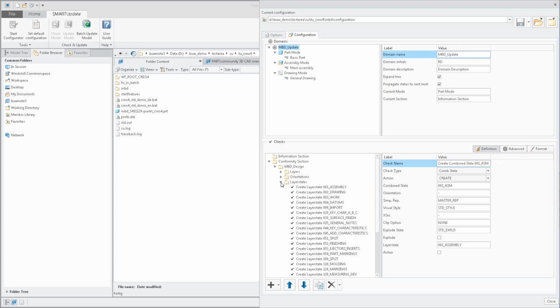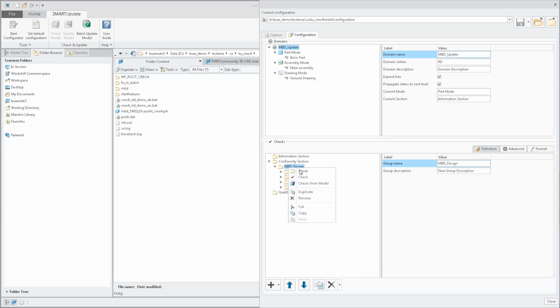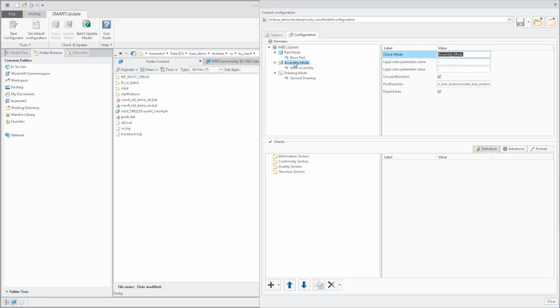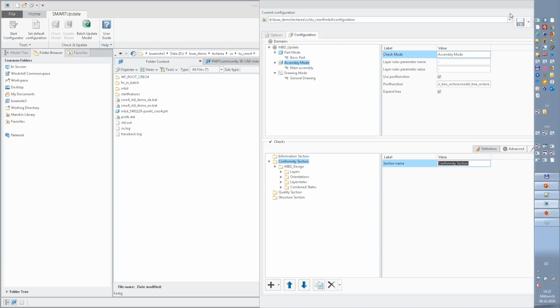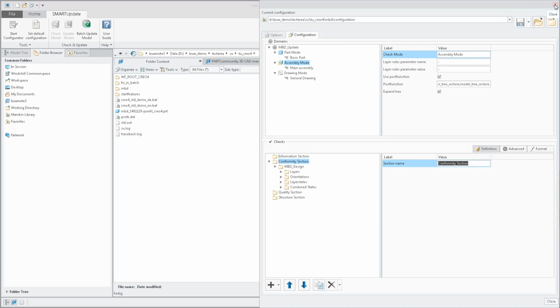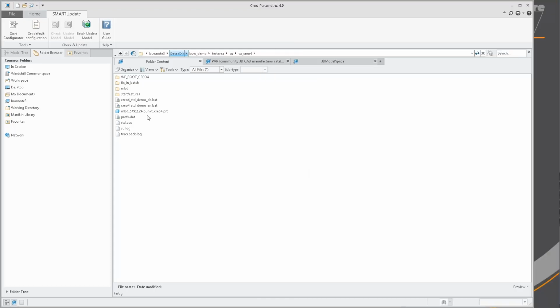Okay, now I will take these settings which I just imported, and also add them to the assembly mode, so that I can also take advantage of them in the assembly mode. I will save, and now I'm ready to go, and I can now add everything to the other models. We will do this in a batch mode. We have here this functionality, the batch update model.